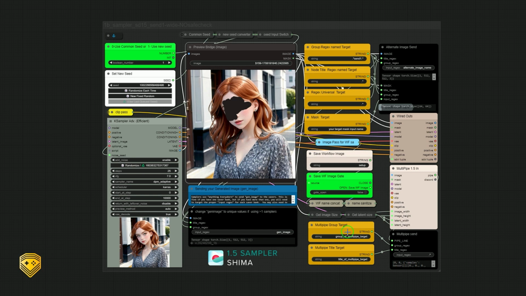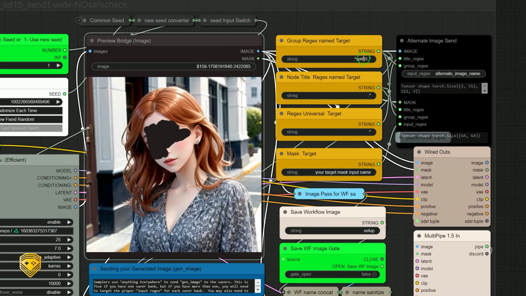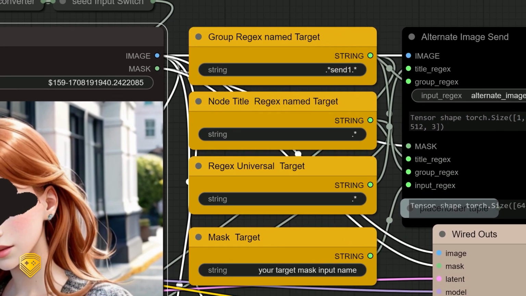It's pretty important. If you ever find yourself where you don't see image nodes sending, check these. That's probably what's gone on. You've probably forgotten one. Then up here, these orange nodes all the way down. In Shima, the orange colored nodes are typically something that you can input text into to set some kind of operational parameter, right? So really common ones are this group regex named target.